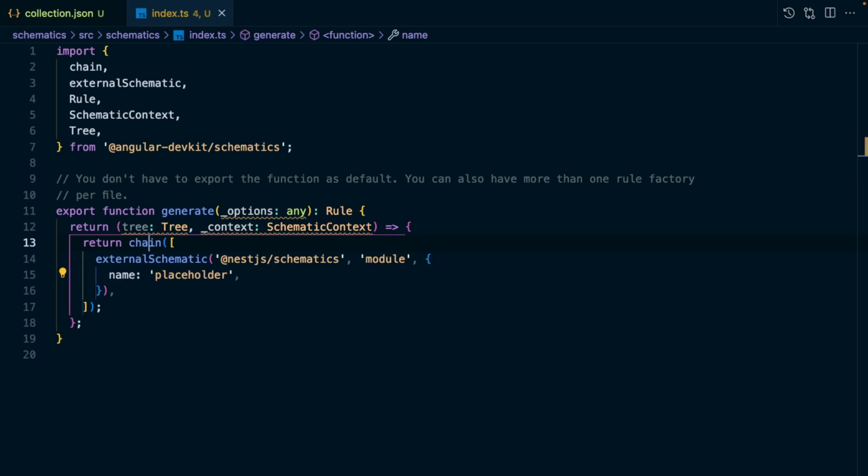Also, make sure to notice the chain function call we're using here, which lets us combine multiple rules if we need that ability. Currently, we only have one rule, so calling chain is not required, but eventually, we're going to add other custom operations applied here, so we'll add those later on. Lastly, let's prefix the tree parameter name with underscore just to instruct TypeScript that this argument is intentionally unused for the time being. Otherwise, the TypeScript compiler would throw an error at us when building the schematic.